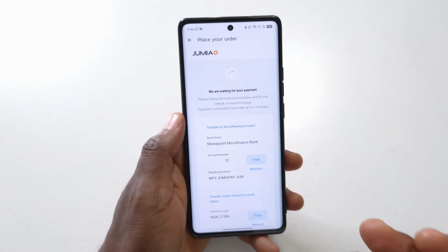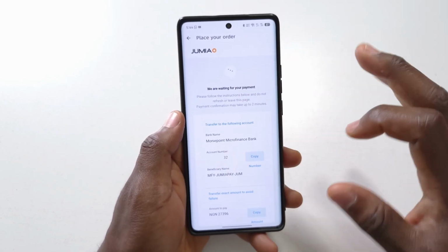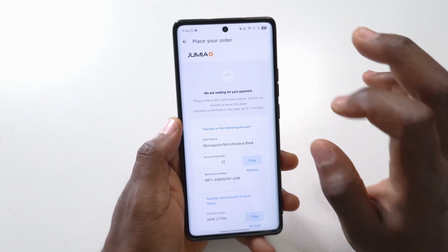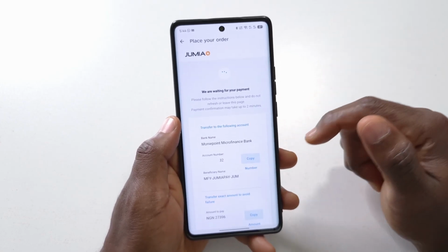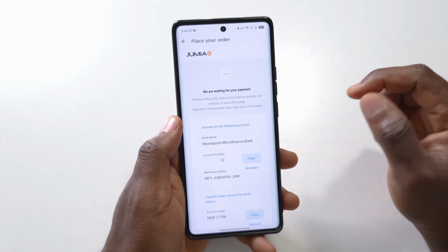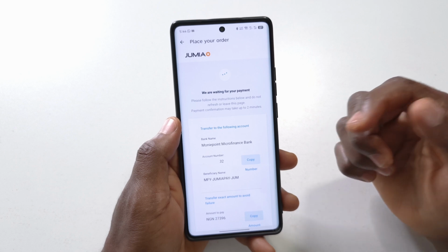Now this account will be generated for you. I'm going to have to hide the account number because of YouTube policies, but it's a different account number almost every time. Don't think that because you receive this account number the first time, it's the same account number you use next time. Always go through this process so that you don't lose your money.